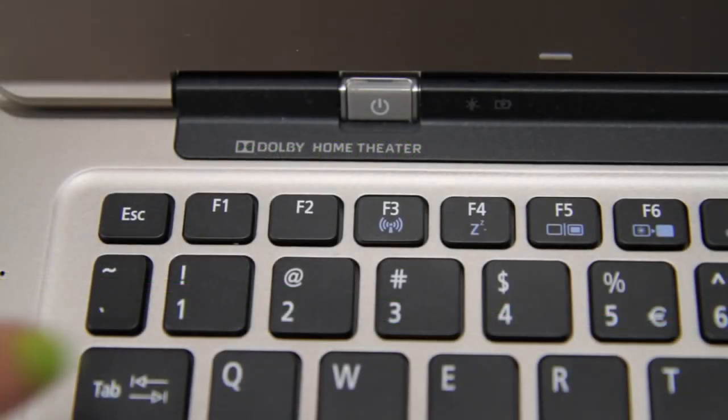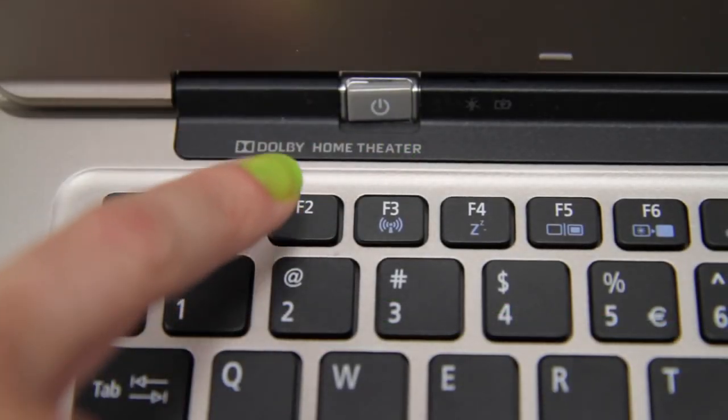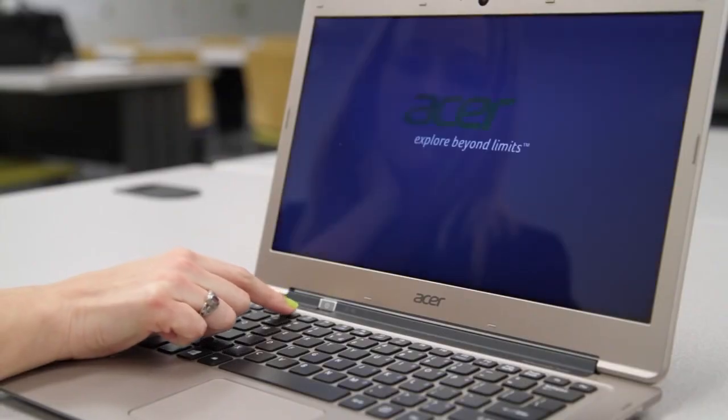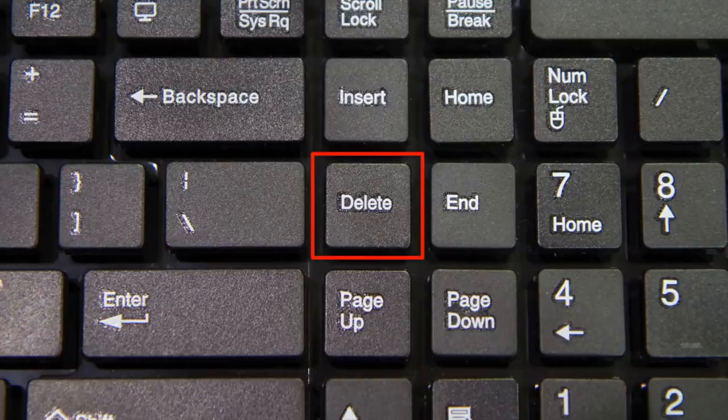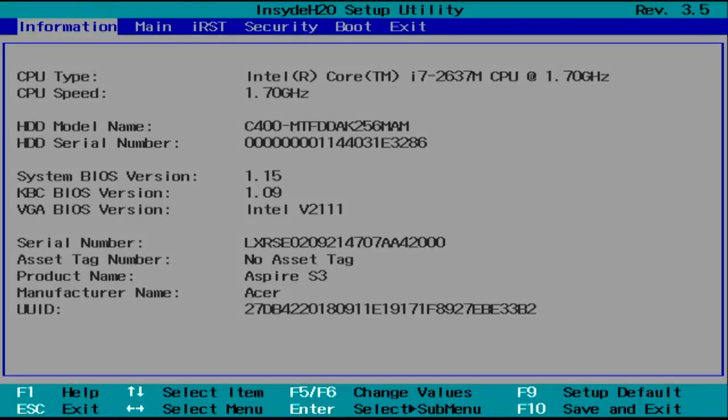Make sure your computer is off, power it on, and as soon as you see the first Acer screen, tap the F2 key. On a desktop computer, you'll tap the Delete key instead. Your computer will load into the BIOS.